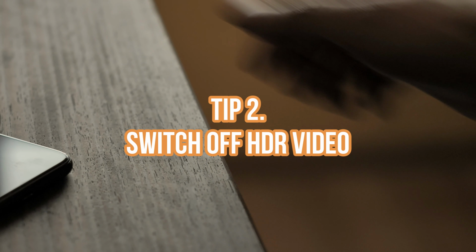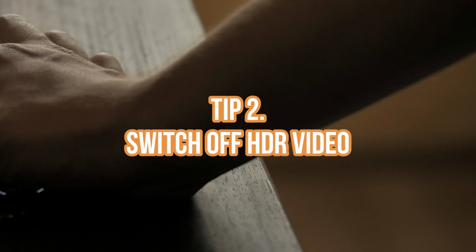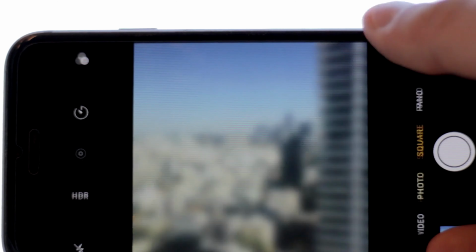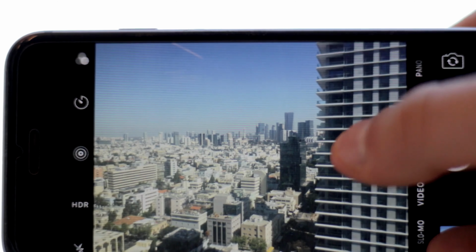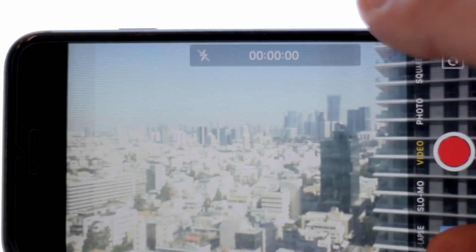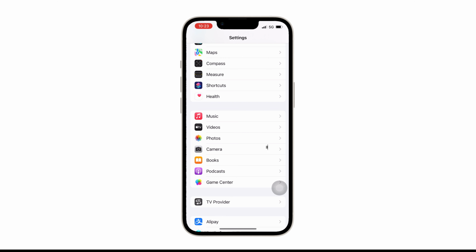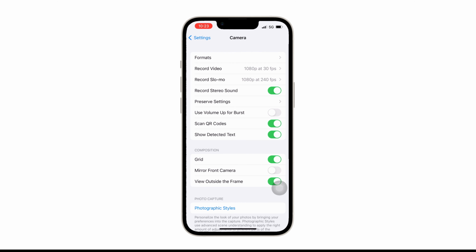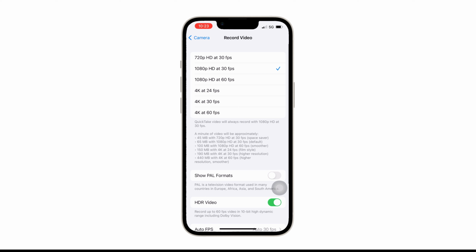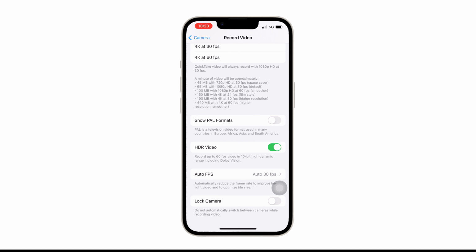Tip 2. Switch off HDR video. HDR video in iPhone 13 Pro models will take up lots of space and is not compatible with other devices. To turn it off, go to Settings to find Camera. Tap on Record Video. Find HDR video and turn it off.